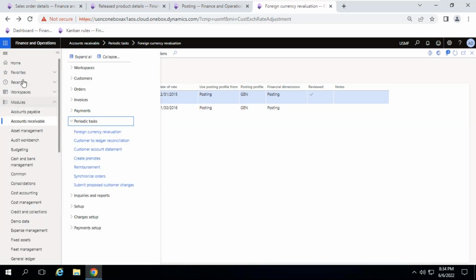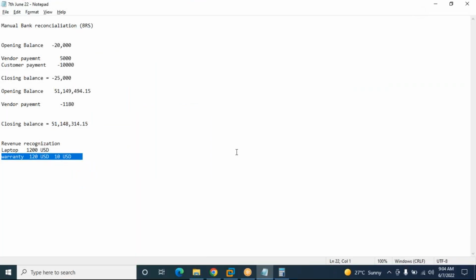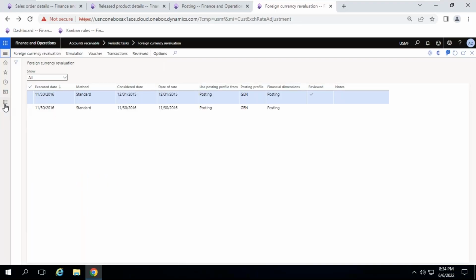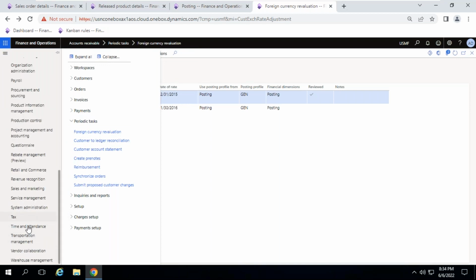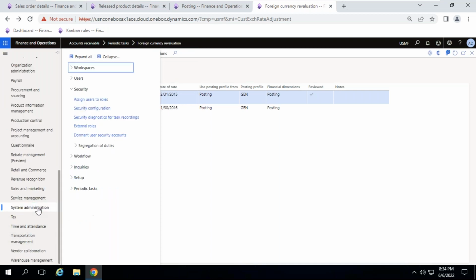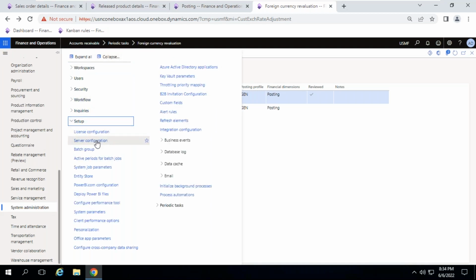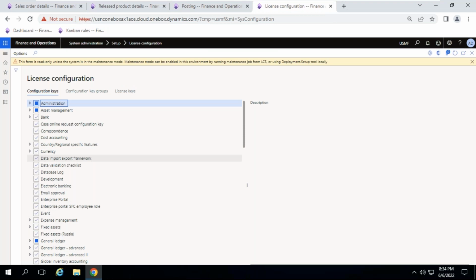Okay, sir. Is that feature available in the customer invoice module, the normal invoice module? This will not be available by default. For this, you need to go to system administration, collapse all, setup, license configuration. This is a configuration, to be frank. We need to enable this configuration.